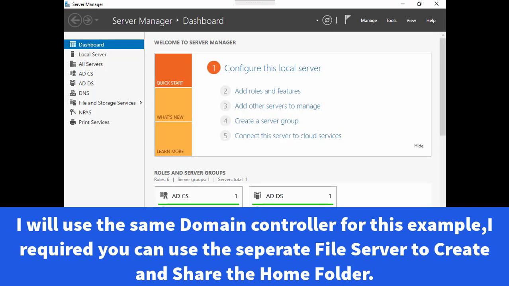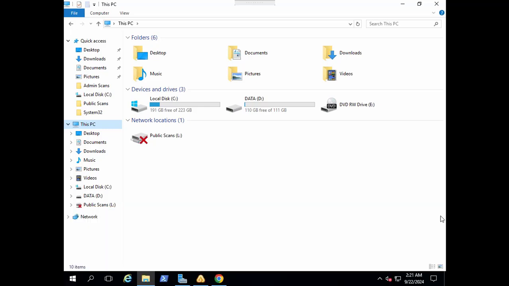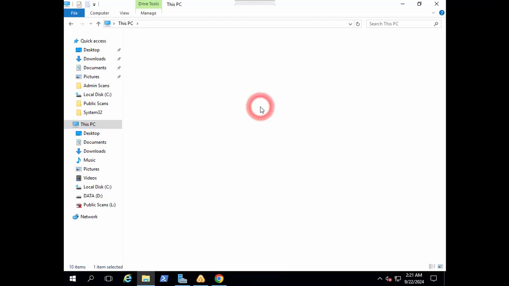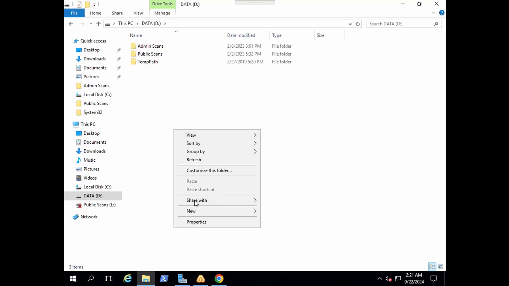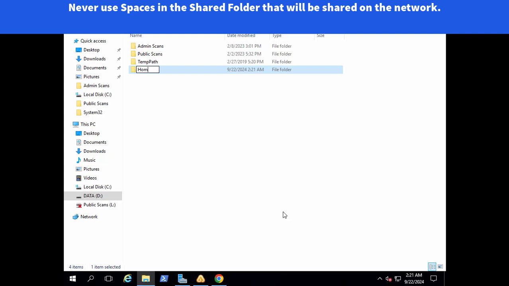We have signed in to this domain controller by using an administrator account. We don't have a separate file server, so for this example, we will use this domain controller to host a home folder. If you have a dedicated file server, you can use that to host your home folder. So let's go ahead to data drive E, and I want to create a home folder here. I will name it home folder. Give your home folder a descriptive name, and this folder should ideally be on any drive except the C drive.